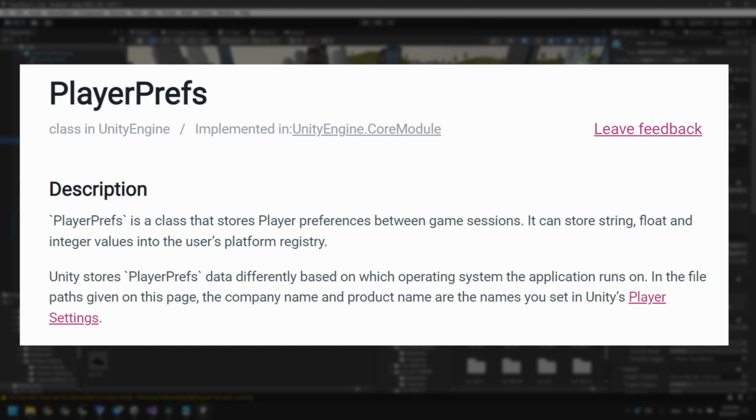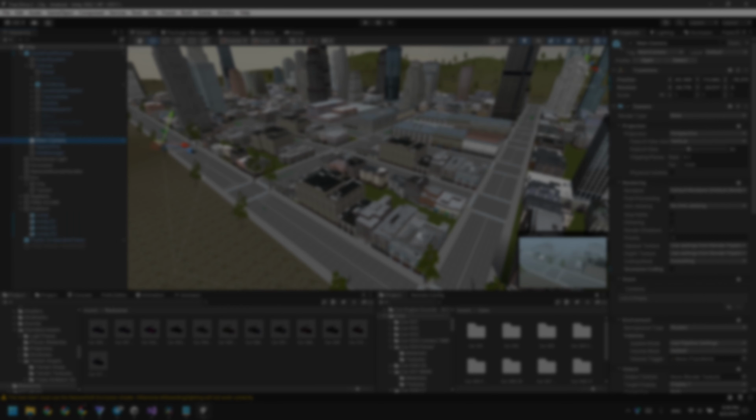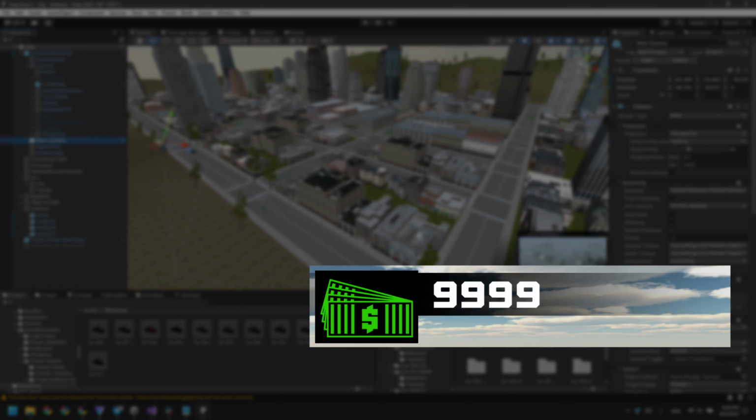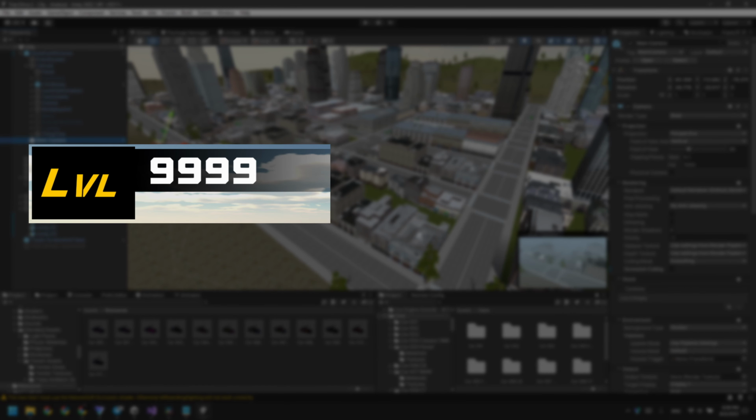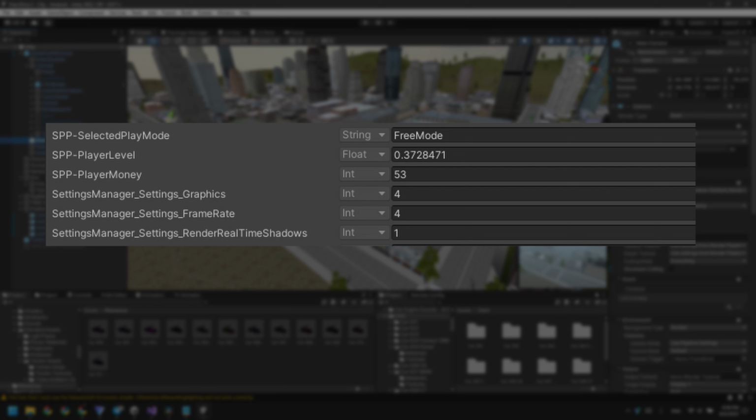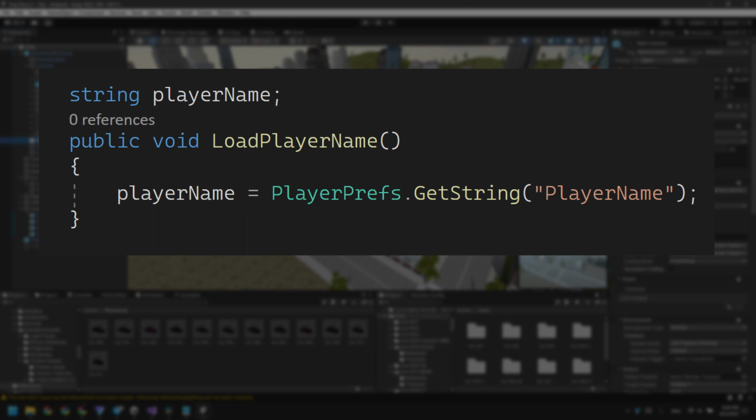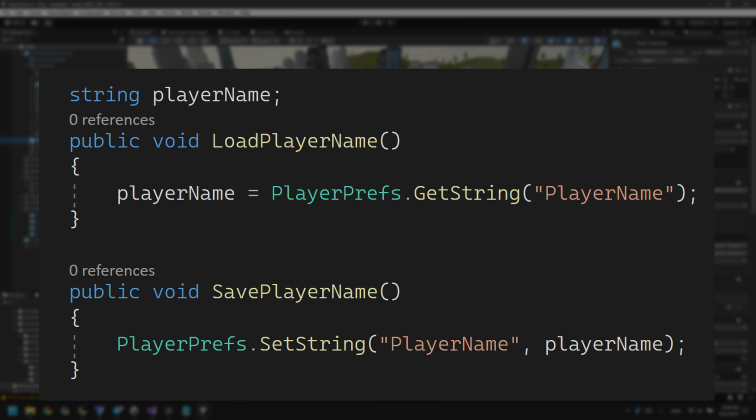It can store string, float, and integer values into the user's platform registry, like the amount of in-game currency or player level or player name or any other data that you want to store and use later. An example of PlayerPrefs can be this. In this example, we are getting the player name from the saved data, and this is how we will save data so we can use it later.